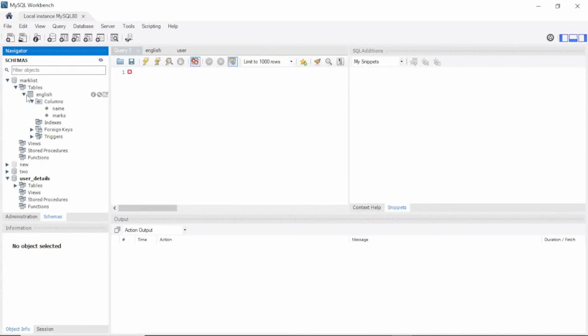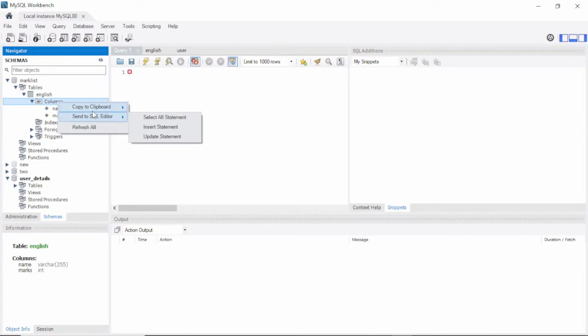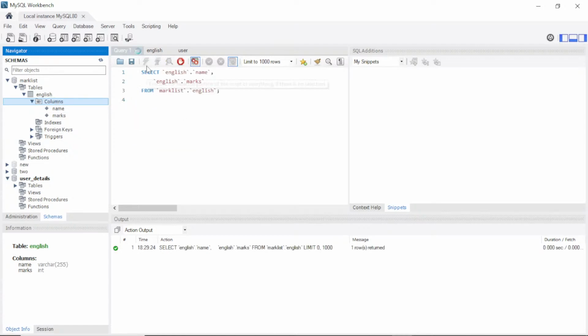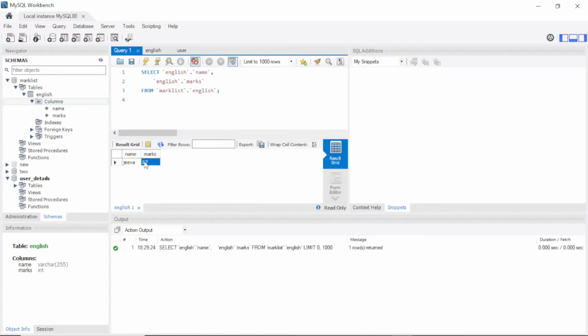And inside this mark list, see here, the columns name and marks are there. So I'll select this, click select all statement, and run this one. And see here, we got the table. Okay, it is added. Jiva and the marks is 87. One detail is added.